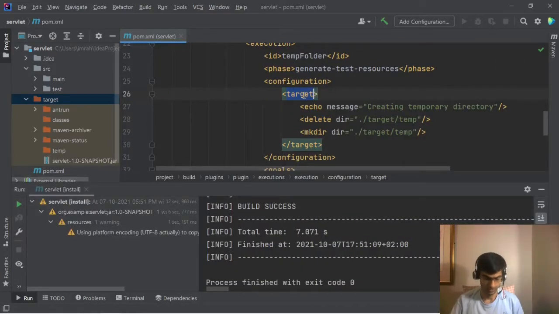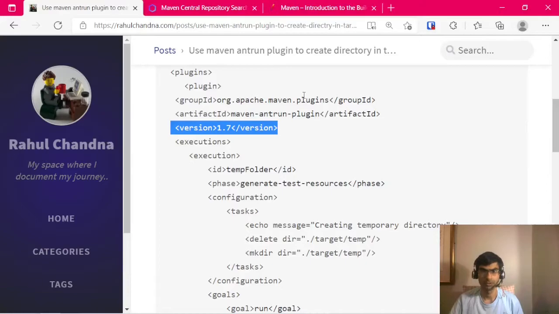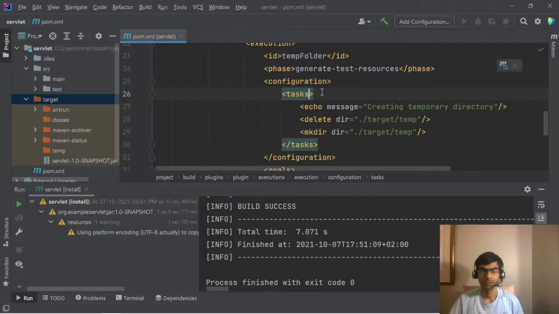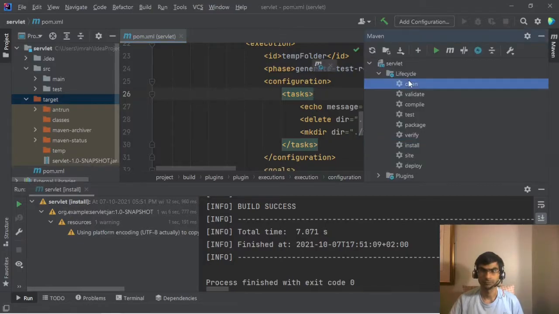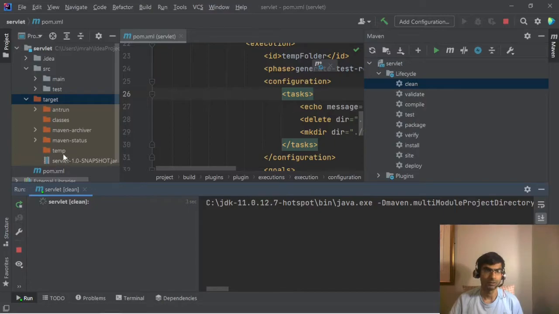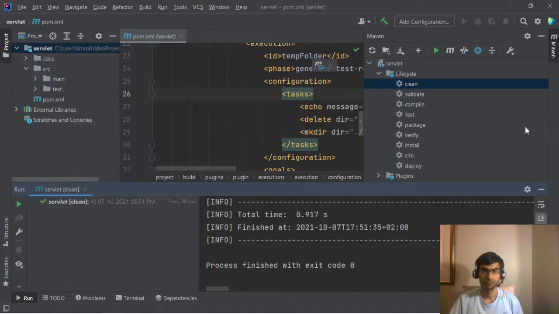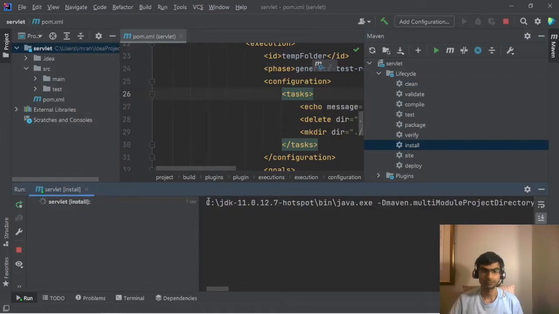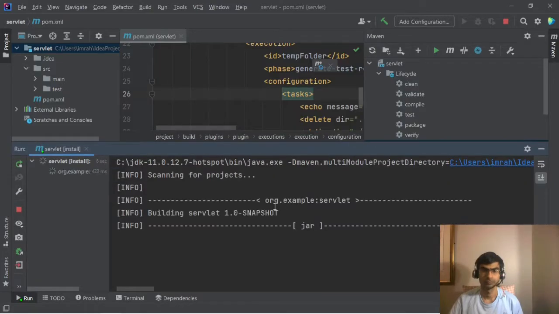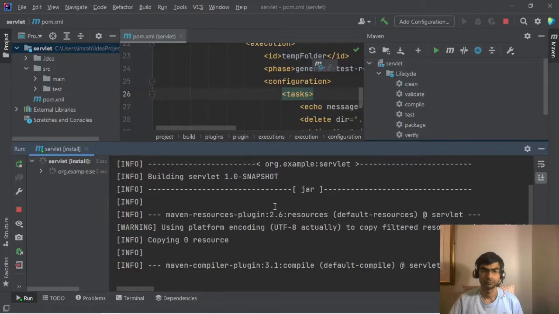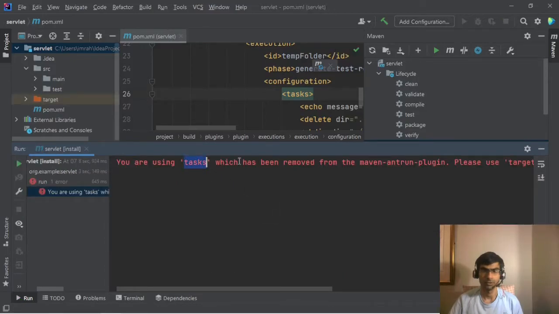If I use the old one, which is tasks, do that, and then run, clean it so that the target folder is removed, install it. See, it has been removed. Please use target. That is the only difference that I noticed.